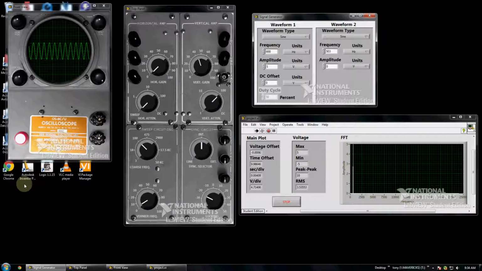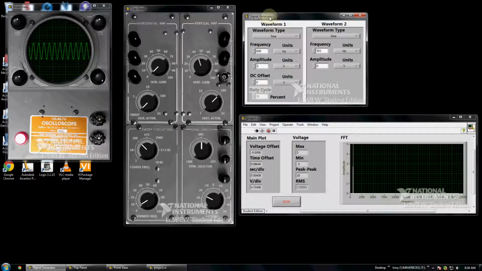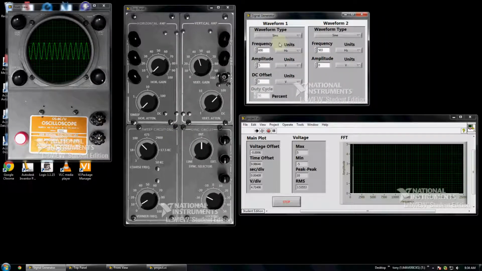This is my final LabVIEW project for ENGR267 at OIT, and this is a function generator and an oscilloscope that I modeled after an old 1960s all vacuum tube based oscilloscope. So the function generator here generates two simultaneous waveforms that are summed and applied to the input of the oscilloscope.